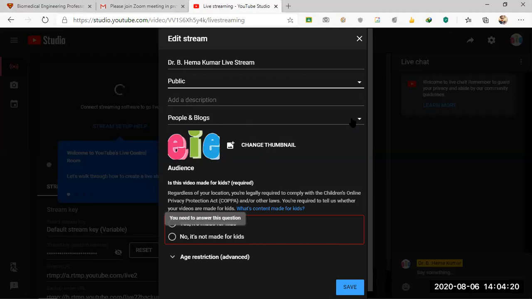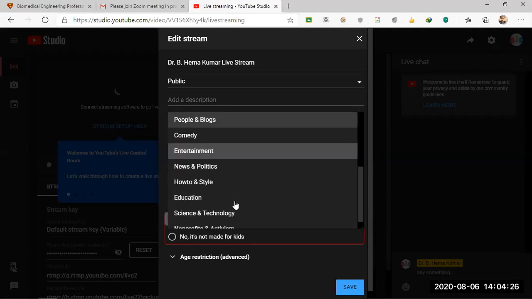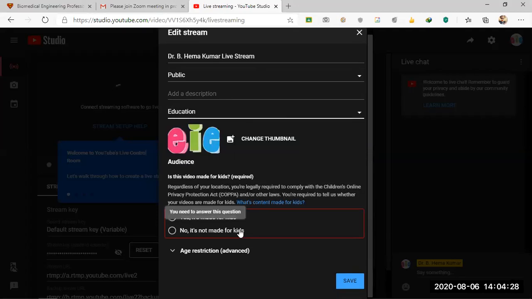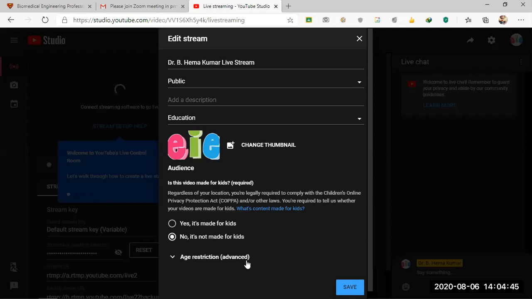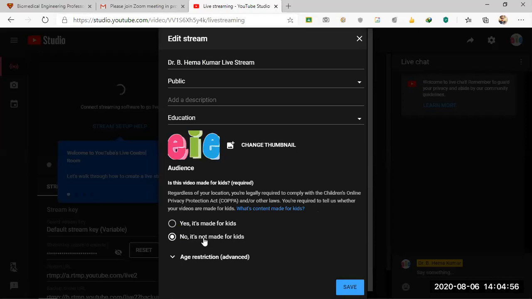So what is the category? You can even put education or entertainment. Okay, I'll just put education. This is the first part: name of the stream, whether it is public, private, or unlisted, and what category. Here you have to tell whether it is made for kids or not. No, it is not made for kids. You also have age restriction. Suppose you have a very sensitive video, you want to restrict it to viewers over 18, then you can make it so. It is advanced and not mandatory. So no, it is not made for kids.